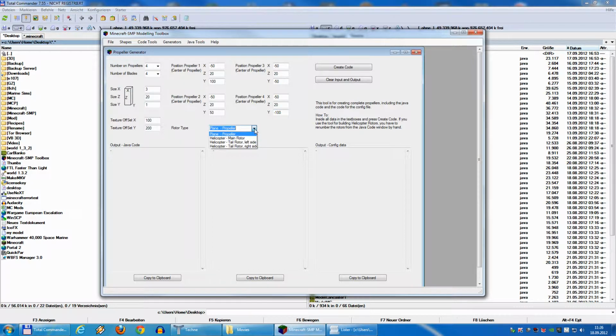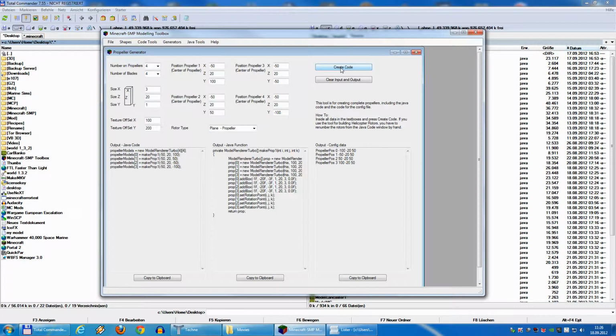And down here you can choose plain, main rotor for helicopters, or tail left or right side. This is for setting up the correct rotation angles. I'll take a normal plain propeller. So, create code, and here we go.